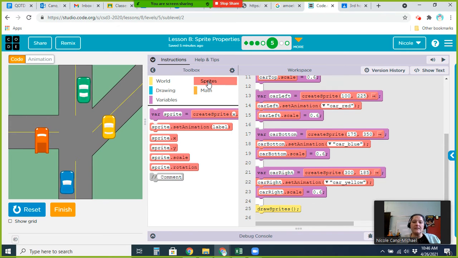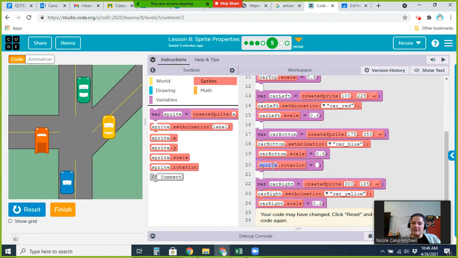So again, under the sprites, you are going to have your sprite rotation. Drag that in under the blue car because that's the one that I'm fixing right now. Make sure you rename your sprite. The blue car is called car, capital B bottom. Helps if I can actually spell. And I just need to turn it all the way around. That is a rotation of 180 degrees. So reset and run. And now you can see my blue car is heading in the opposite direction on the road.